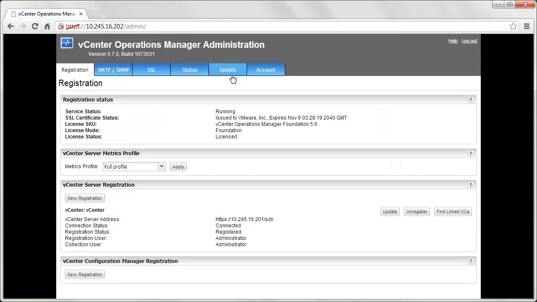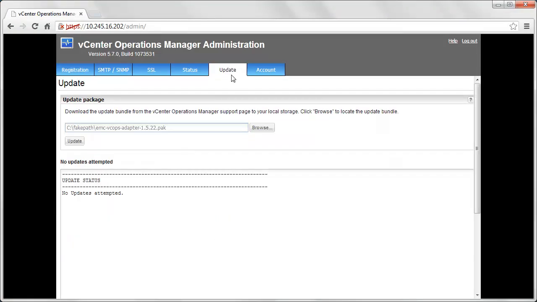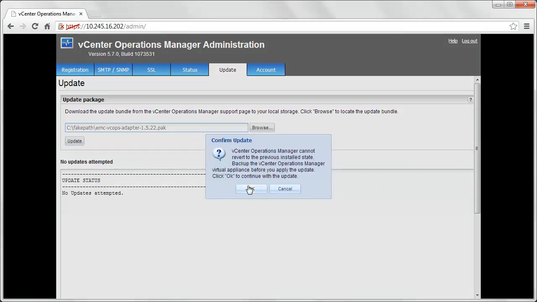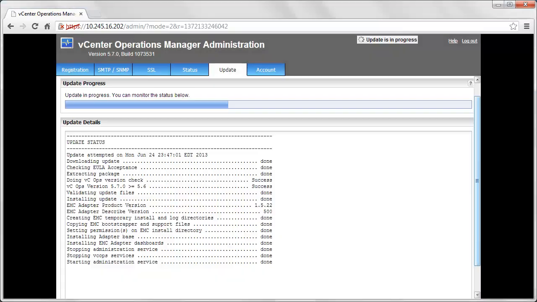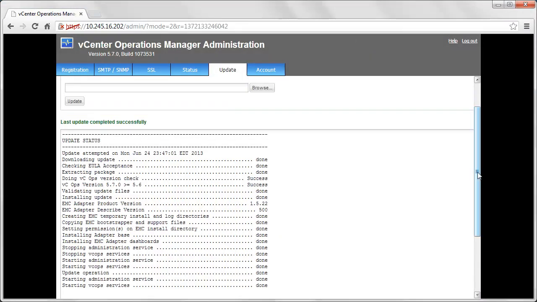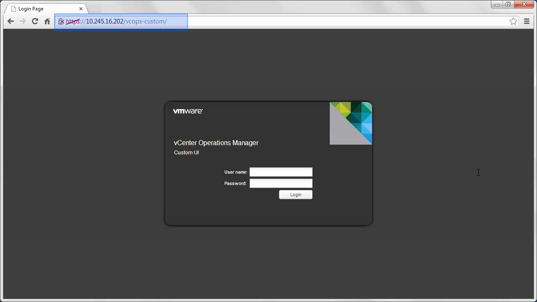Let's go back to the admin page and click on Update and browse to the location of the EMC adapter and click on Update. Click OK to confirm the update. Now let's review the end user license agreement and then select Accept, then select OK and then click on OK to confirm the update. Verify that the update has successfully completed. Now you can log into the ESA using https UIVM IP address /vcops-custom page with the admin credentials.